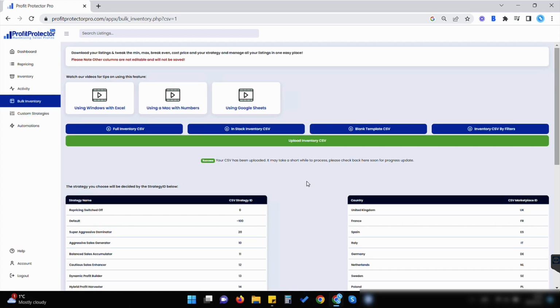I'm going to show you the bulk inventory section, which is a place where you can download different types of CSV files in order to update things like your minimum and maximum prices, break even, cost price, strategy, and more, all in one easy place, because it is a lot simpler to do it on a spreadsheet where you've got everything in one place and you can quickly work through and amend things.